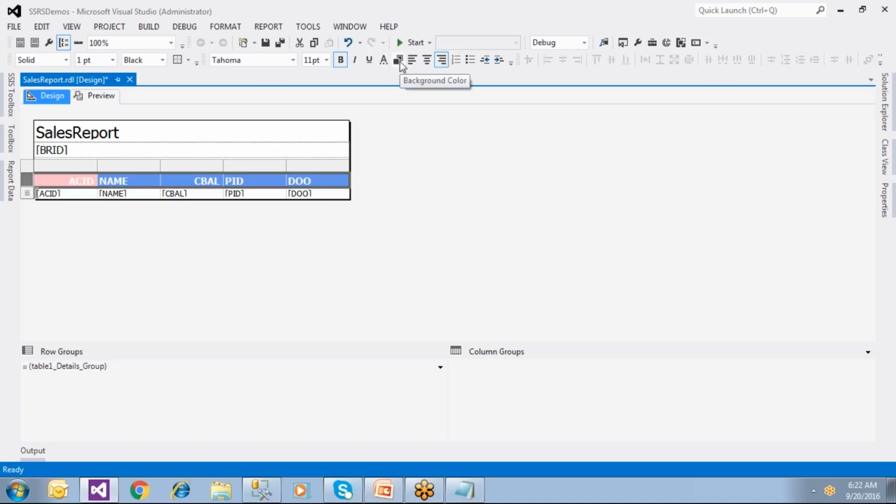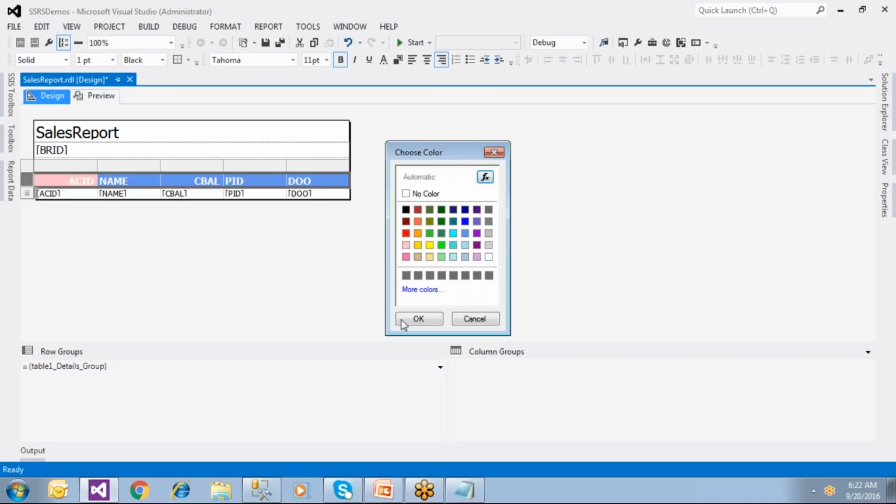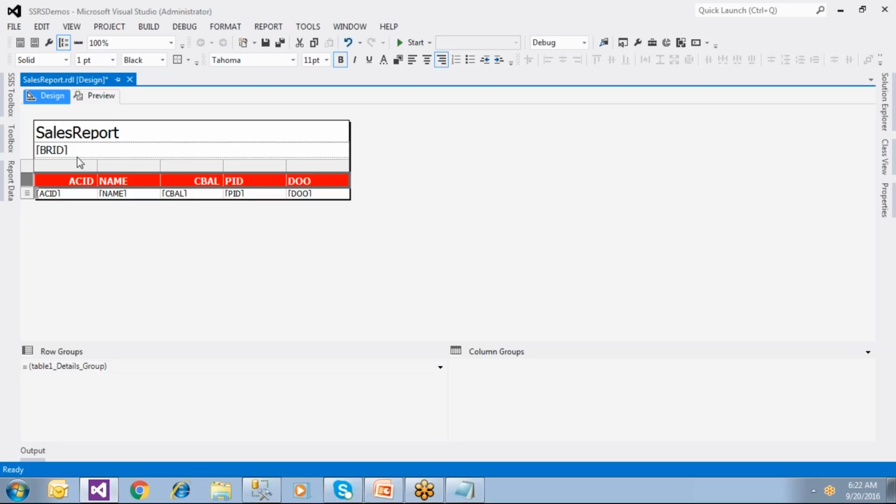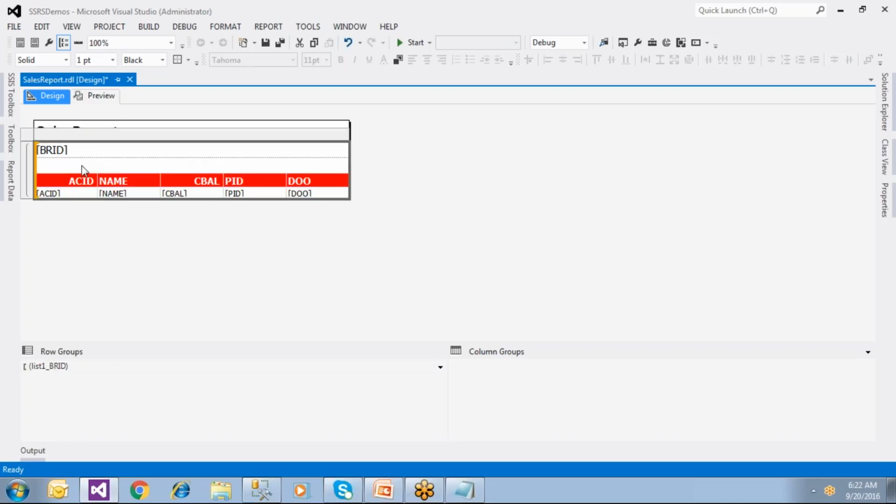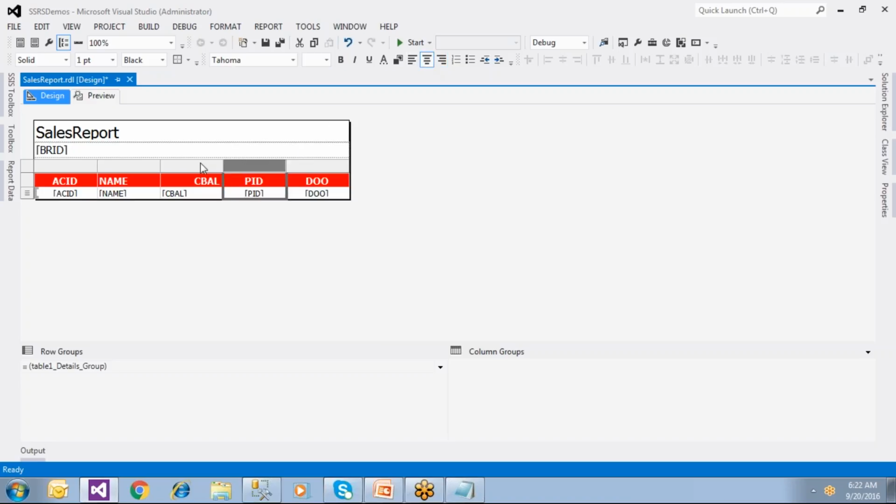Click on this. You can have like this, or you can also have, I wanted to have alignment need to be changed. So central alignment, I'm doing it. So you can have like this.